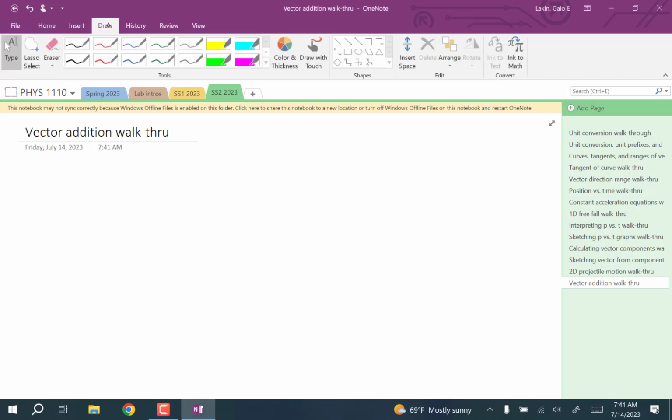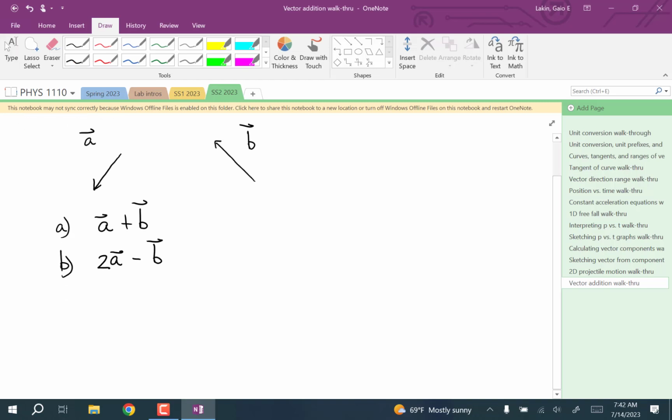Okay, so let's say that we have a vector like this. We'll call this the vector A. And we have a vector like this, and we'll call this the vector B. And let's say that what we want to do is, for part A, we just want A plus B. And for part B, we want to go 2 times A minus B. Okay?